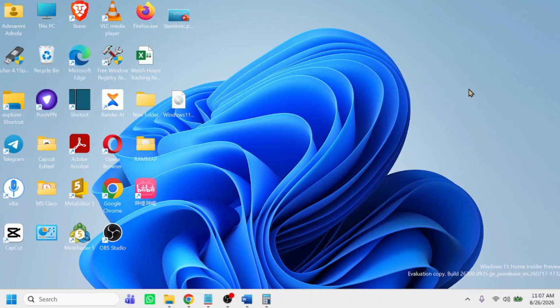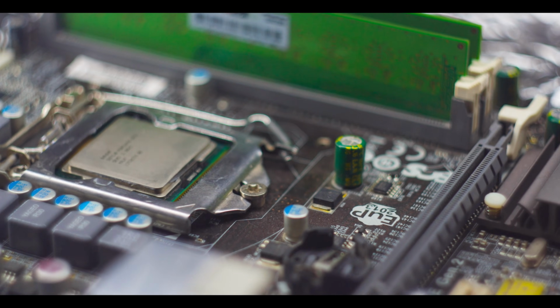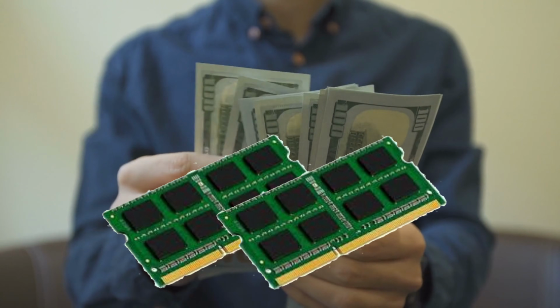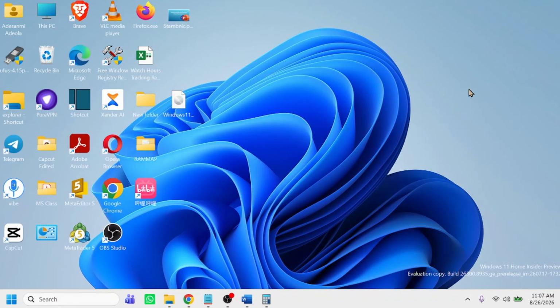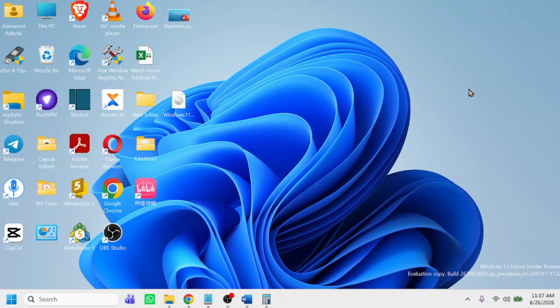Hi everyone, if you wish to increase the RAM of your laptop or desktop, either Windows 10 or Windows 11, and you don't have money to buy physical RAM, then virtual RAM might be the only solution for you. Not only that, it also helps to improve your computer performance and accelerate how your system works. And the process is very simple. Just watch this video to the end.